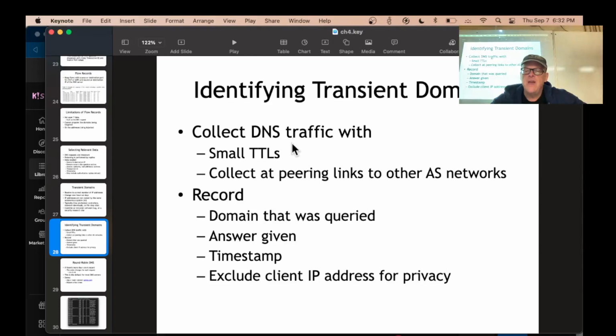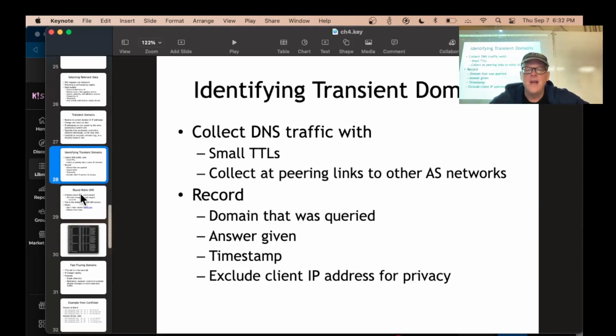So you collect DNS traffic with small TTLs. This is another really common trick. The TTL is how long it will cache the record before it replaces it, and typically you set it to hours or days to lessen load on your authoritative server, but criminals set it small, like 1 minute, so it can change very often. Useful records would be the domain that was queried, the answer, and the timestamp. Here's one of the cases where you might exclude the IP address for privacy.